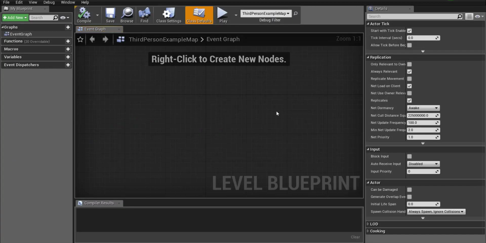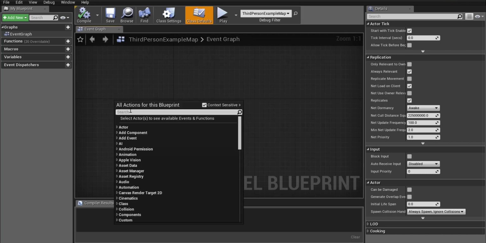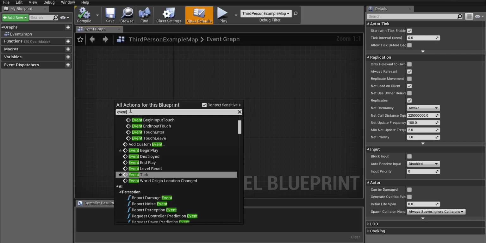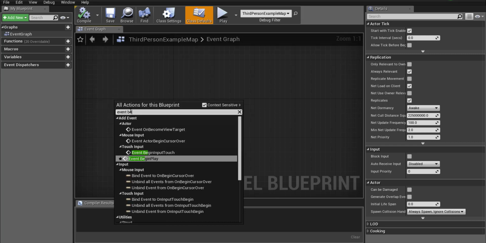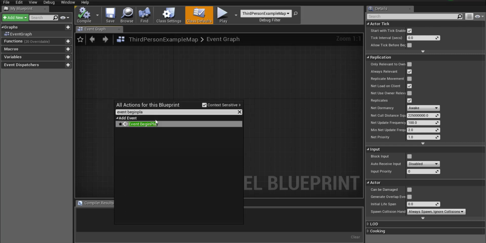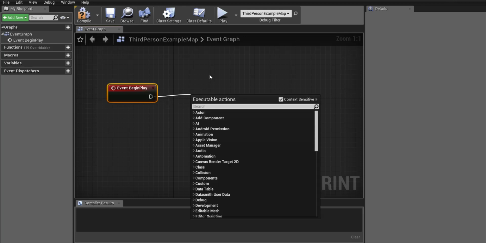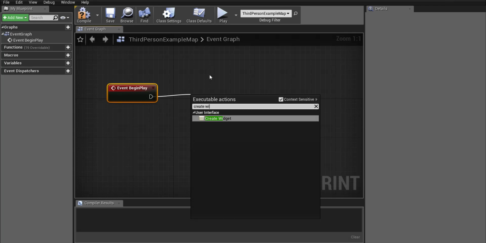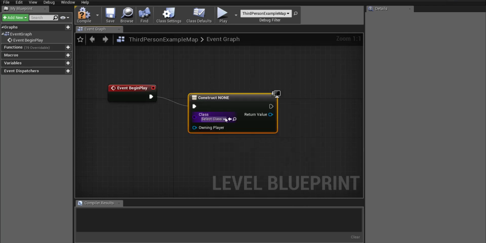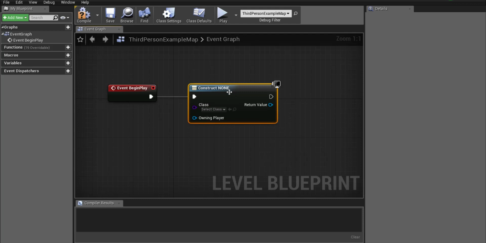Okay, and there should be nothing on this screen. So levels typically begin with some kind of an event. So I'm just going to do a search for an event called begin play. Okay, this just means when the game starts, you want something to happen. So another way you can generate blocks is you can just drag off the previous block and then let go. And we're going to create a widget. So go to create widget, and that will select that.